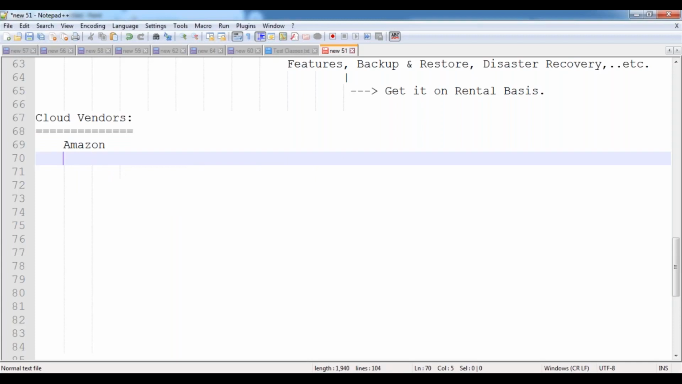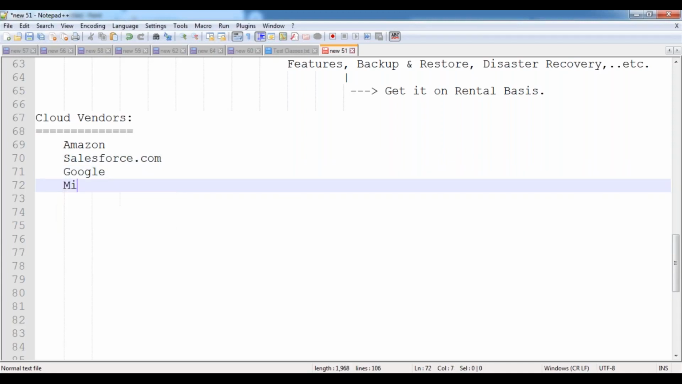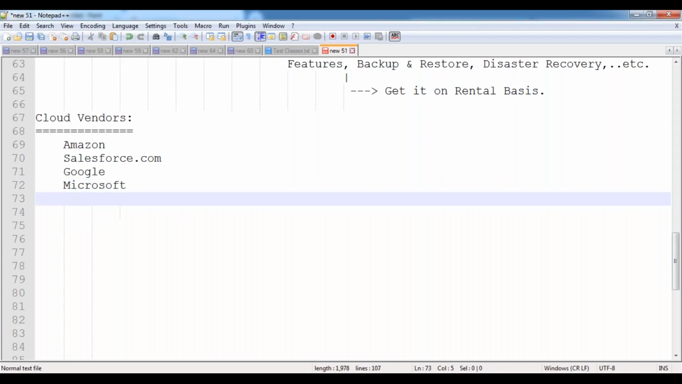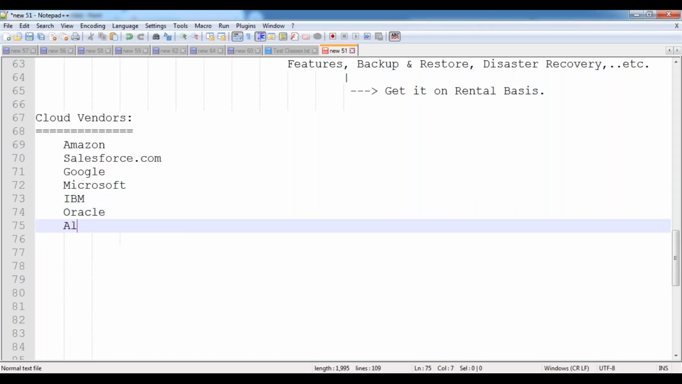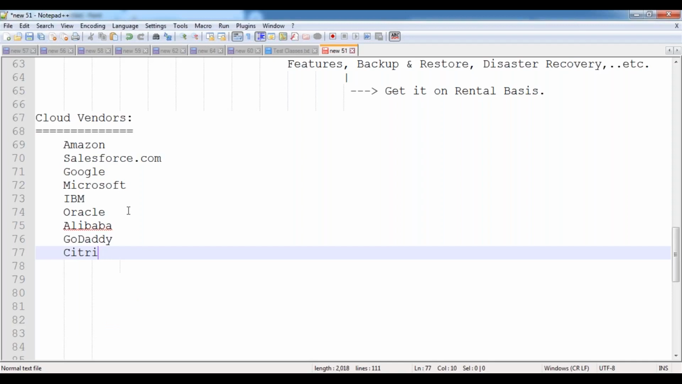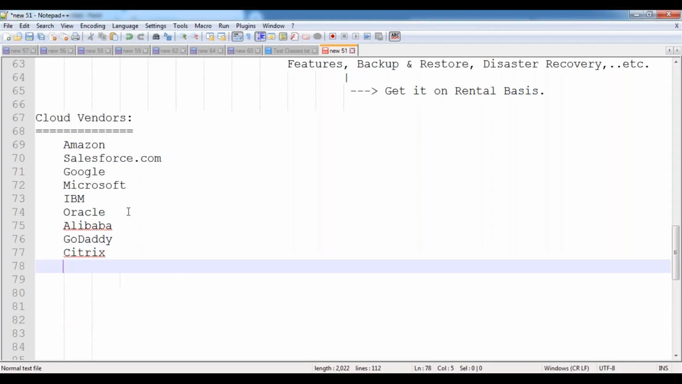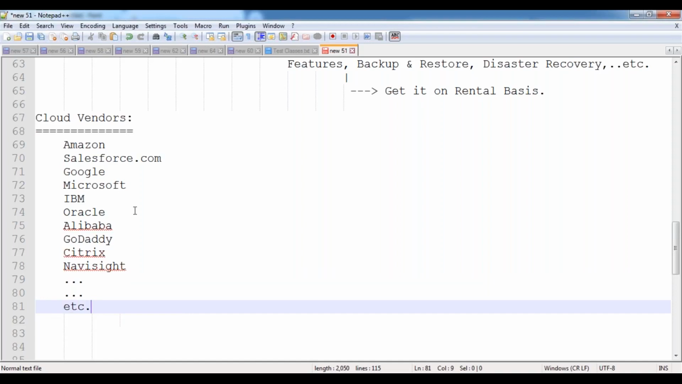Some of the major vendors are Amazon. Amazon is one of the major vendors. Salesforce.com is another major vendor. Google is another vendor. Microsoft is another vendor. IBM is another vendor. Oracle is another vendor. Alibaba is another vendor. GoDaddy is another vendor. Citrix is another vendor. Navisite is another vendor. Like that, we have so many vendors available who are providing their cloud services to their customers on rental basis.